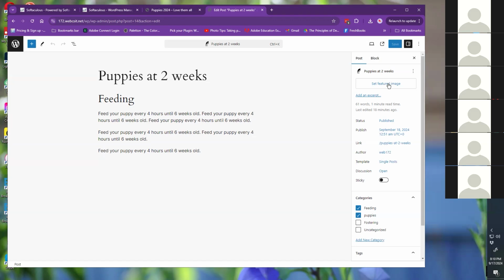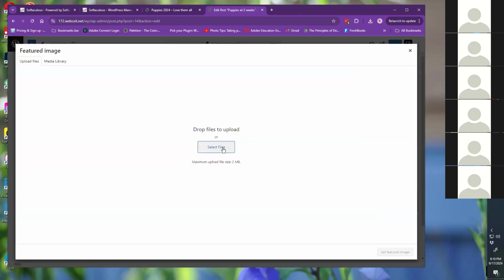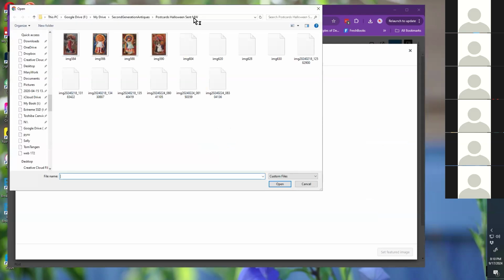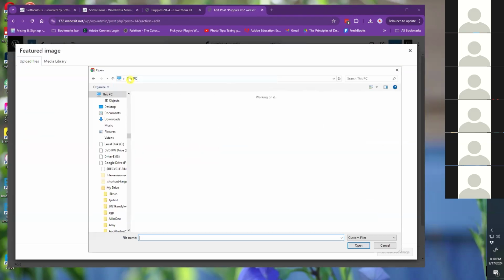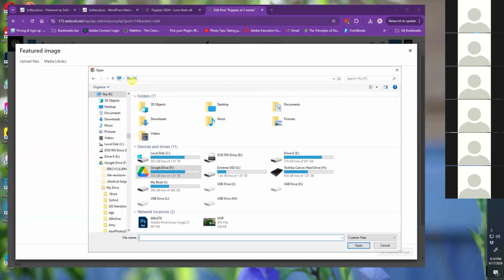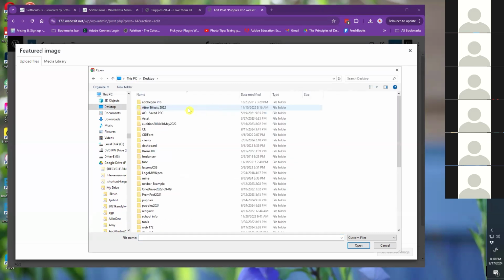Okay, so we're going to select the feature image over here on the right, and we're going to select and upload one of those puppy pictures. If you have another picture you want to use, that's fine. I'm just going to go to my desktop and find, I have all those puppies.